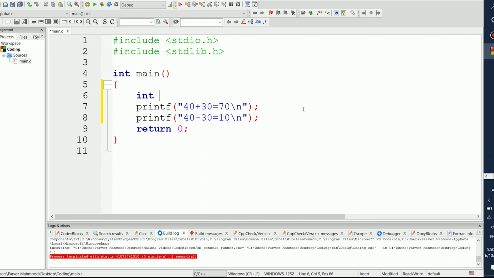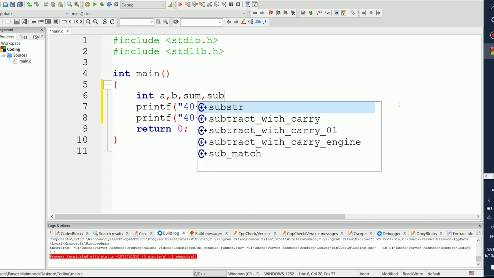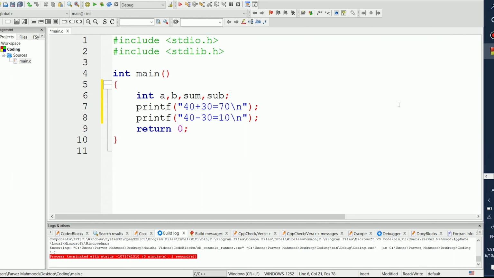After declaring the data type, you have to declare a variable name. A variable name can be anything you want, though there are some rules for them. Like you can't use a number at first, but you can certainly write simple names. I will go with simple variable names. I'll start with A, B, and sum, and subtraction, semicolon. Remember to use a semicolon at the end of all your declarations or instructions. That's a very important thing in C.